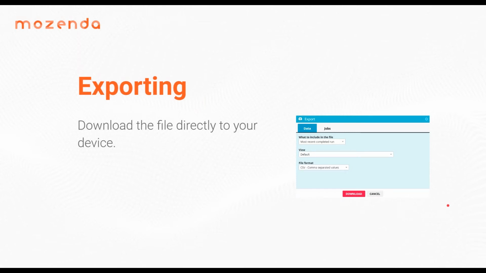If you need the data right then and in the moment, then you can download the file directly to your device. This can include a view, the file format, or you could even have the history of jobs.